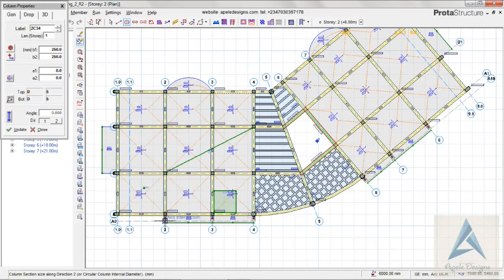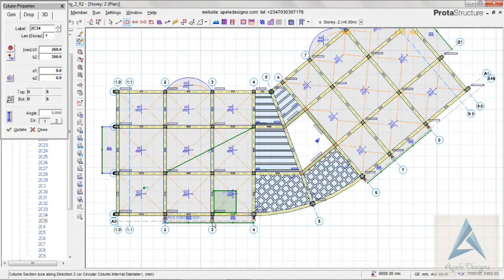I'll place it on this beam, on this beam, on this beam. Place it here too. Place it here. And yeah. So the beam will be holding the column at the other end of the cantilever.